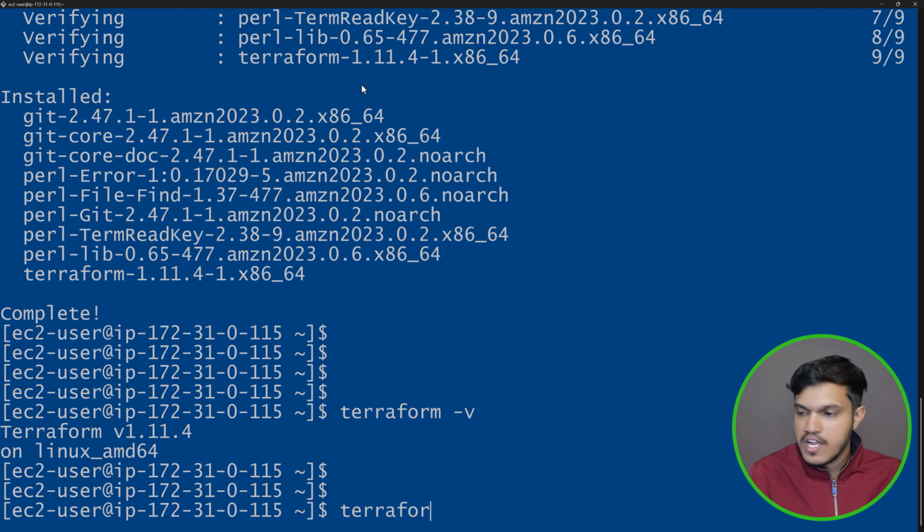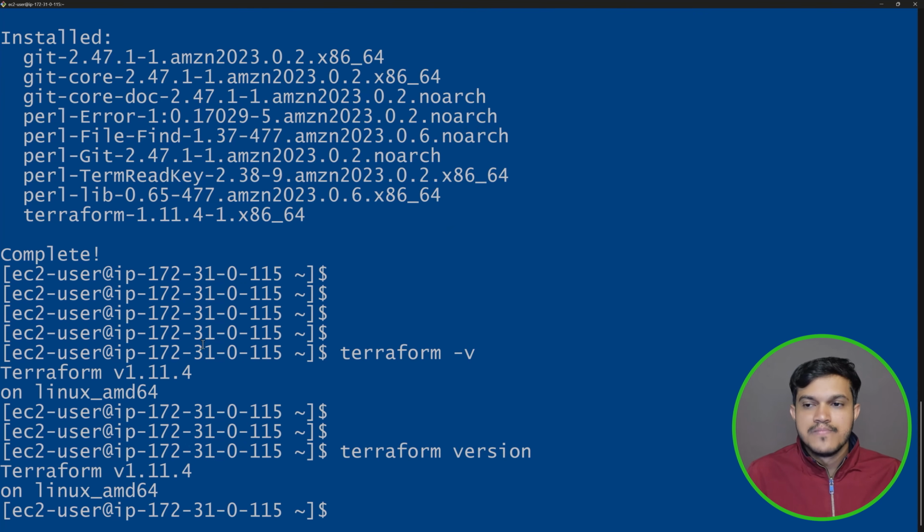We can also check the version of Terraform with terraform version. We are getting this output that shows Terraform is successfully installed on our Linux machine on the cloud. Now we can run some of the commands of Terraform and we can work with it. I hope you could understand.